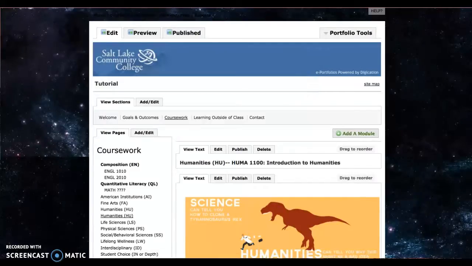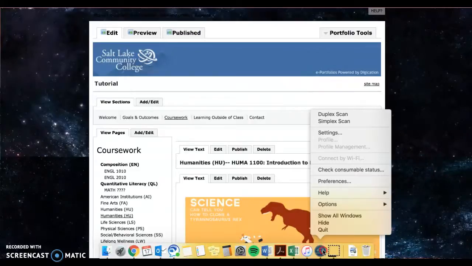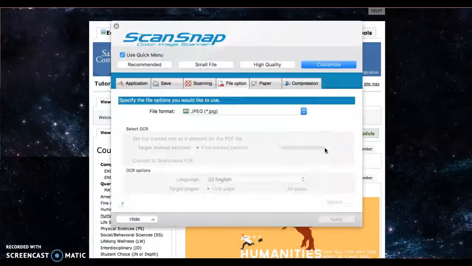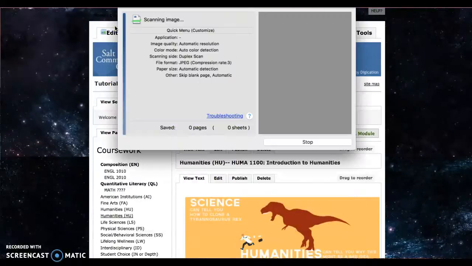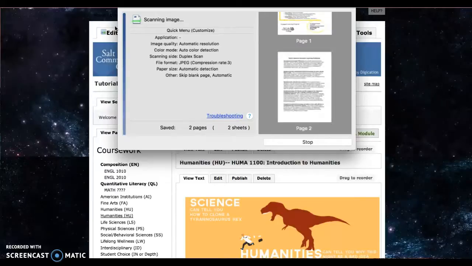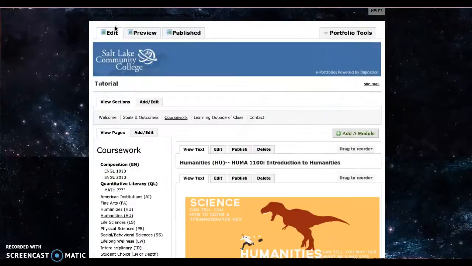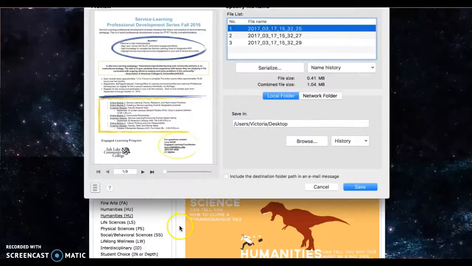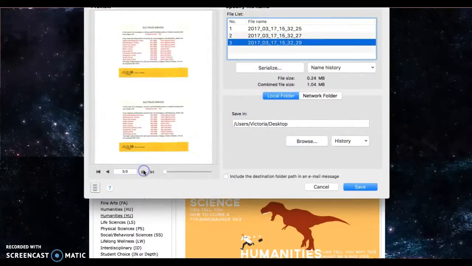So to start, make sure that when you have your assignment scanned in, it is scanned in as a JPEG. So I'll go ahead and do that now. And when this is done, make sure you just check every single page to make sure everything is there and in the correct orientation and order and so on.